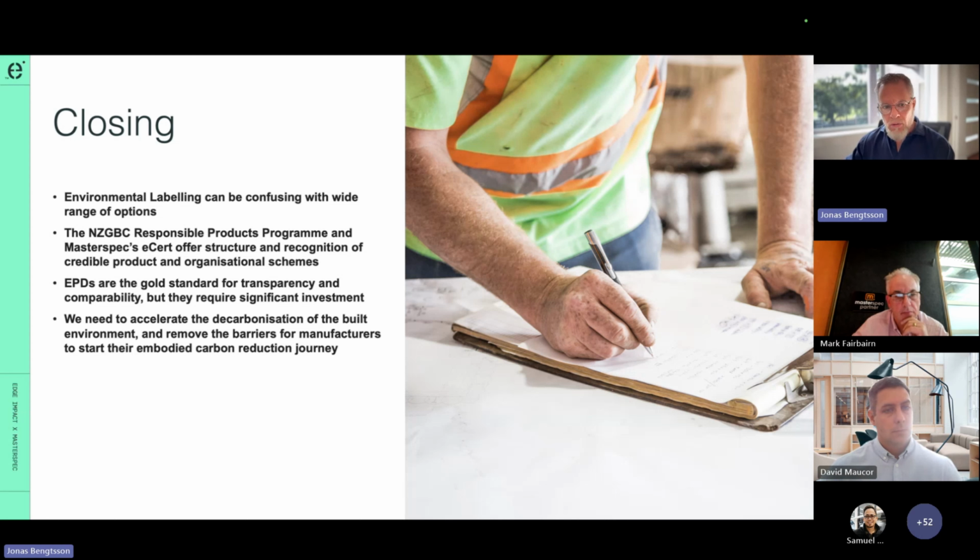EPDs have been seen as the gold standard for transparency and comparability, but as many of you know, it requires a bit of investment. And at the end of the day, we need to accelerate decarbonisation of the built environment, and we need to move faster in this area. So we all have a job to do to talk to the green building councils, talk to the regulators of this world and decision makers to make sure that they reduce the barriers and make it easier. We just want progress. We want reductions. We don't want perfection. So I'll close there and see if we have any questions or comments from the team.